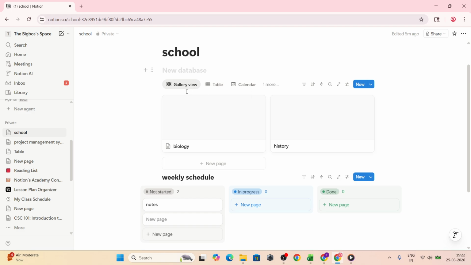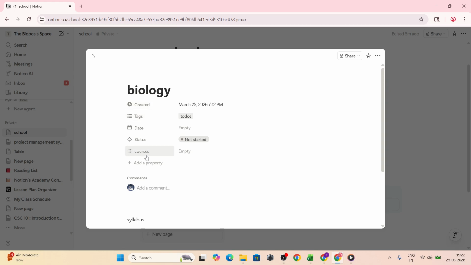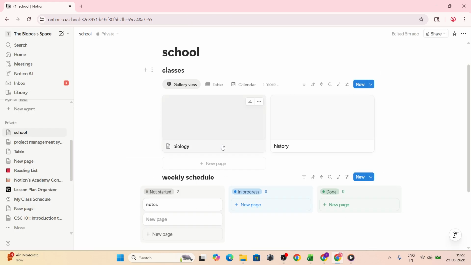Start by building a gallery view database for your current classes. Think of each card as a subject, like biology or history. Inside each card, add quick links to the syllabus, your professor's contact information, and any course websites or portals you use. This gives you a visual dashboard where a single click opens everything you need for that class.